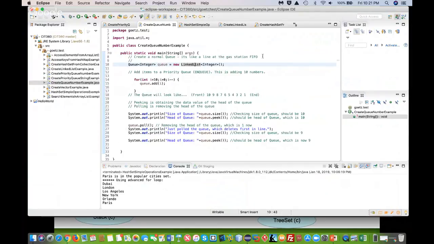I wanted to create a normal queue, which is like getting in line at the gas station, first in, first out. And you do that by saying Queue<Integer>. Well, I wanted it to be numbers, and I'm basically specifying what it's going to be. And then it says LinkedList<Integer> here. So we're making one called queue.